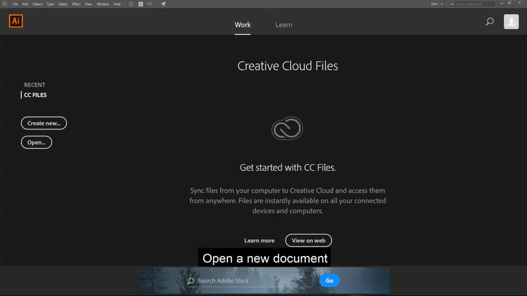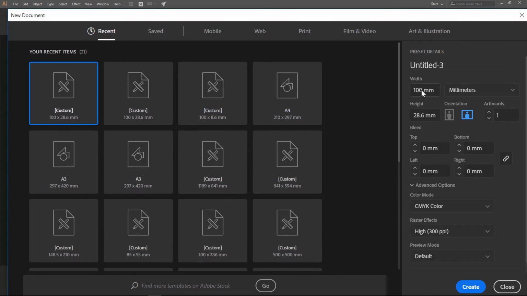Open a new document to the size of your label in Illustrator. You can use InDesign, but we recommend Illustrator. We're making a 50mm circular label, so we'll make the document 50mm by 50mm, with 3mm bleed, in CMYK, and at the higher resolution of 300 dpi.